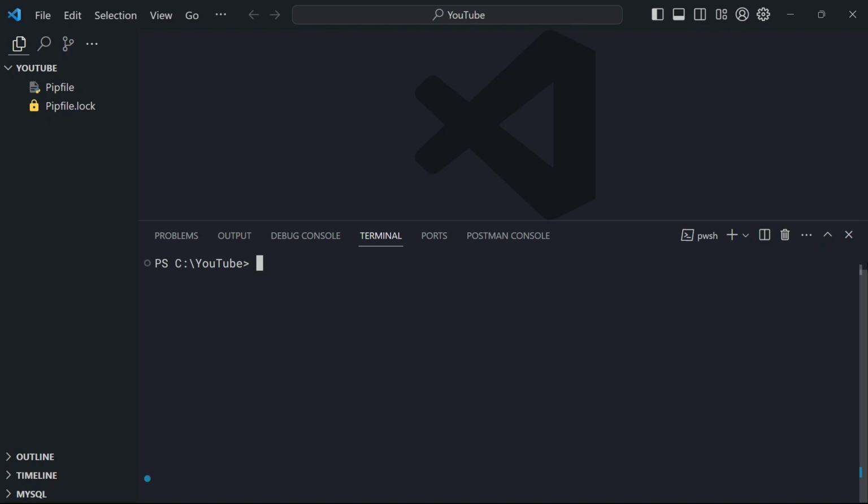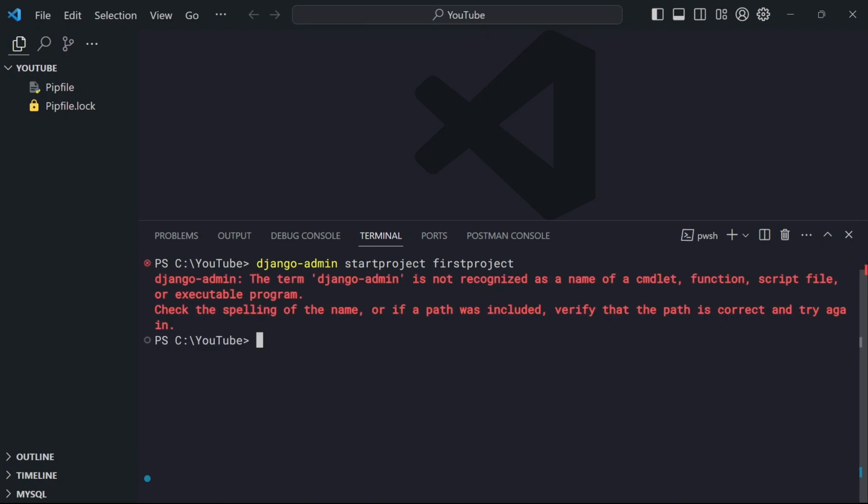Now that we have everything installed, we can create our first Django project. To create a Django project, we're going to use the Django-admin command. So the syntax is as follows. We're going to have Django-admin, then start project, and we're going to put in the name of our project, which we're going to call first project. Now, what you need to remember here is that we installed Django in our virtual environment, which we have not activated yet. So if we tried to create a project, we would get an error. That is because we're not inside our virtual environment.